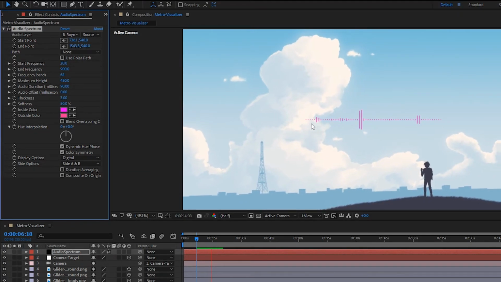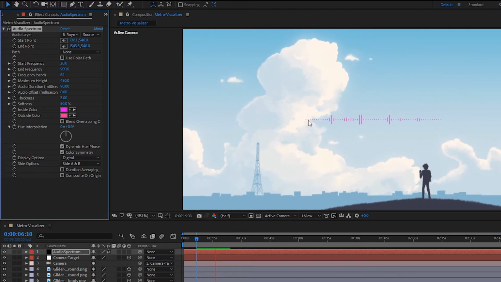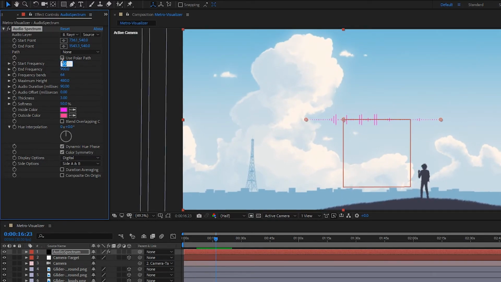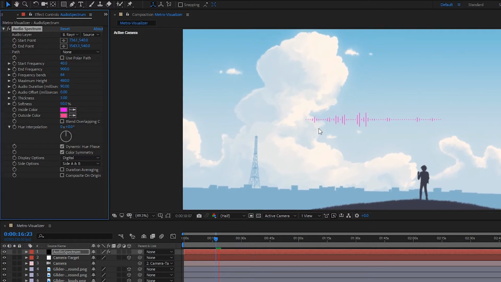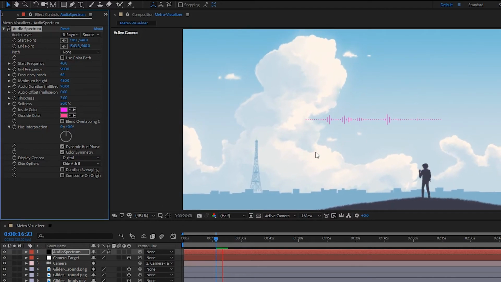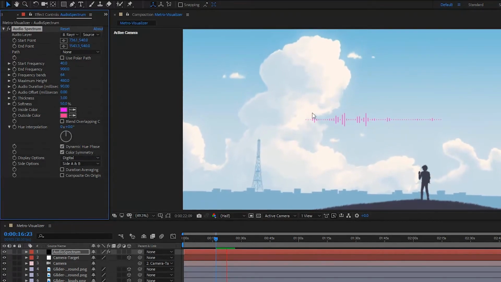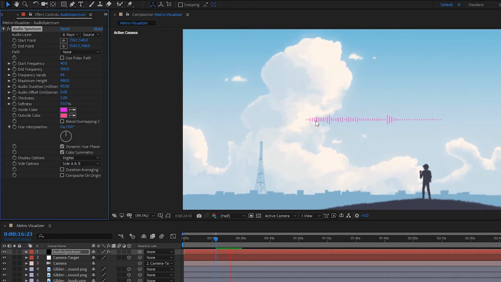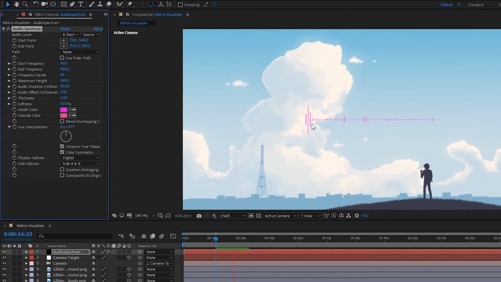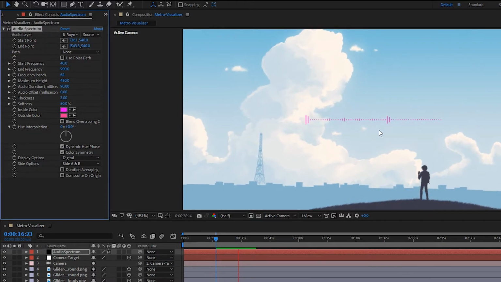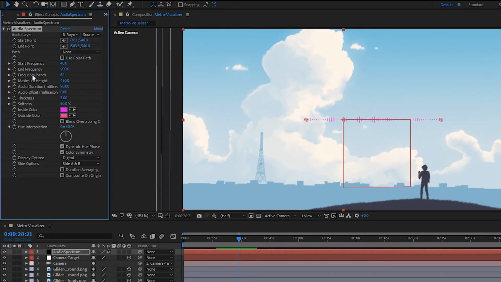So I'm pretty happy with that, but there's not a lot going on in these first two bars, so I might change the start frequency to 40. That's a bit better. And then you'll see when the kick drum comes in at some point, you'll start to see those lower frequencies kick in. Nice.